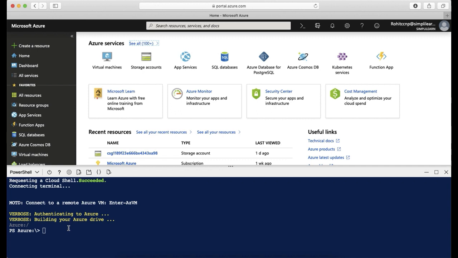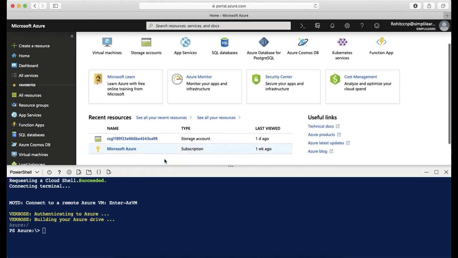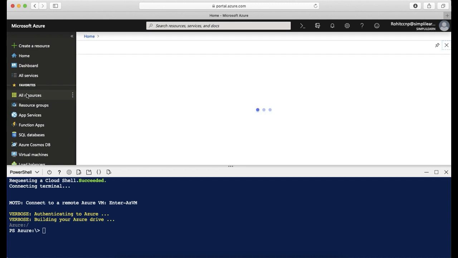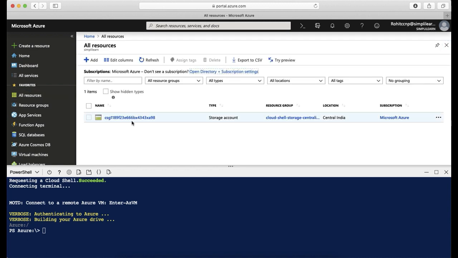So when you have logged in here, maybe you can try to see which resources already exist. I know you can see it here that there is one. Okay, let's go to all resources. You can see there is one storage account. Let's see how to check that using PowerShell as to how many resources exist.